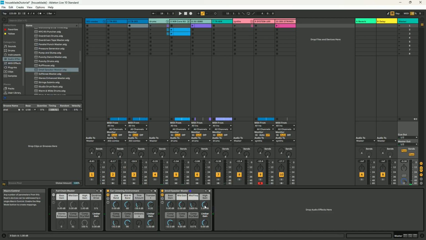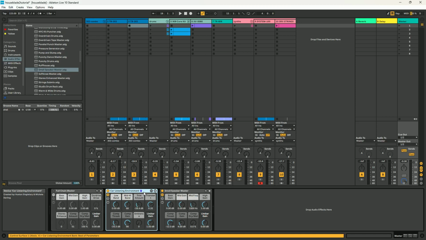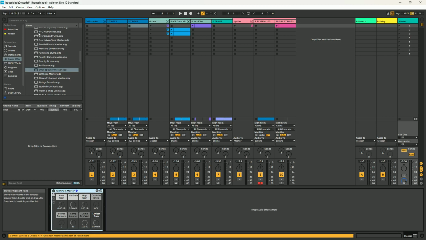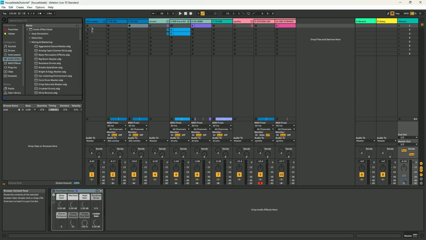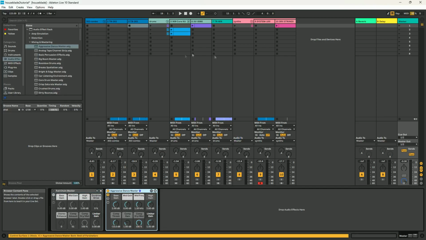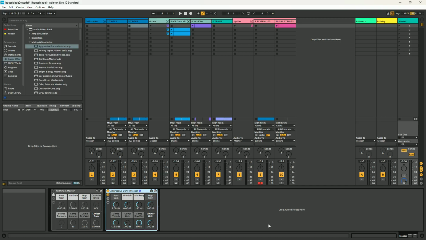Okay, so yeah, that's basically it. I would stay away from certain of these, just for Ableton users. This aggressive Dance Master, I'm sure you can get it under control, but I've listened to quite a few tracks using this, and unfortunately I don't think it's a very good mix.